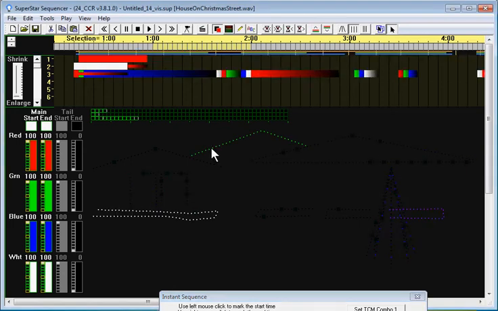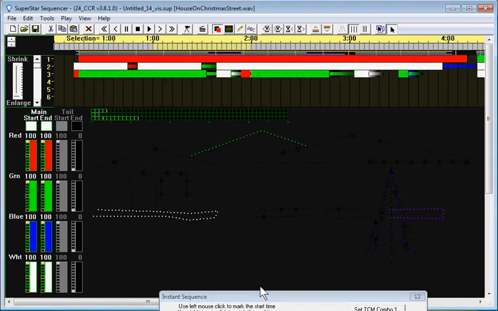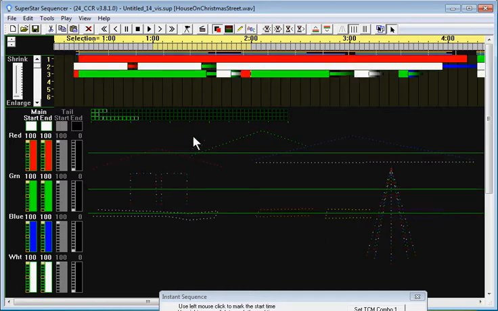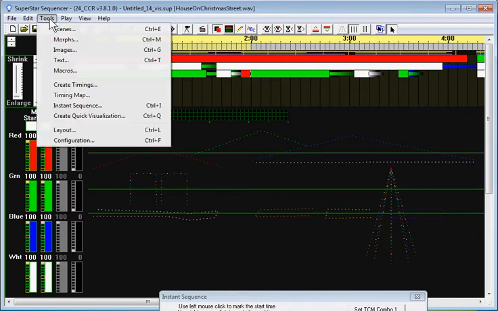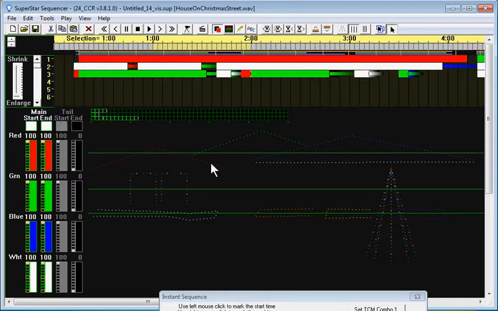Now that's really cool, but that's how you do it if you have a visualization file. What if you didn't have a visualization file and you want to just do an instant sequence based on the number of controllers you have? Well, you can do that, and the way you do it is you go into the tools menu and select create quick visualization.